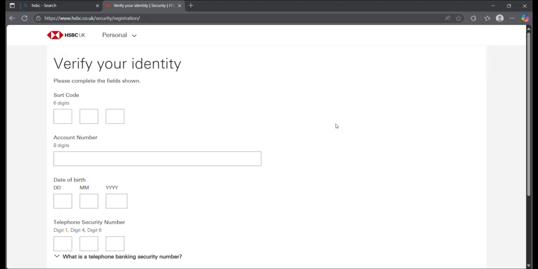And once all your information is entered, review everything to make sure it's correct, then click submit. HSBC will usually send you a confirmation code via SMS or email, depending on your contact preferences. So simply enter that code once you receive it to verify your identity.